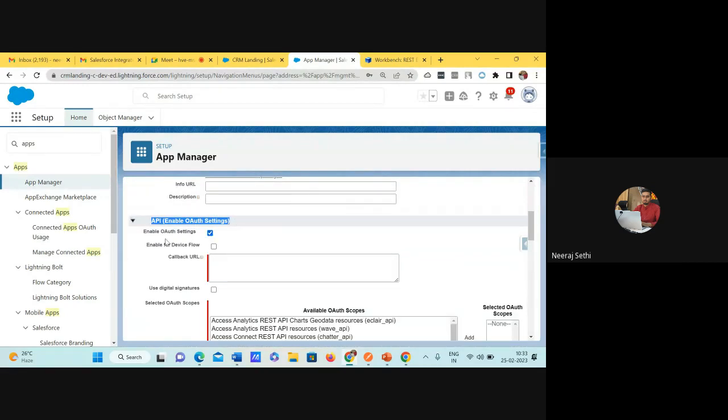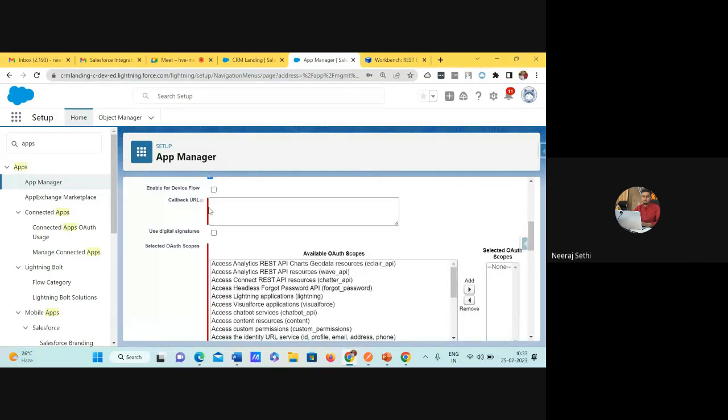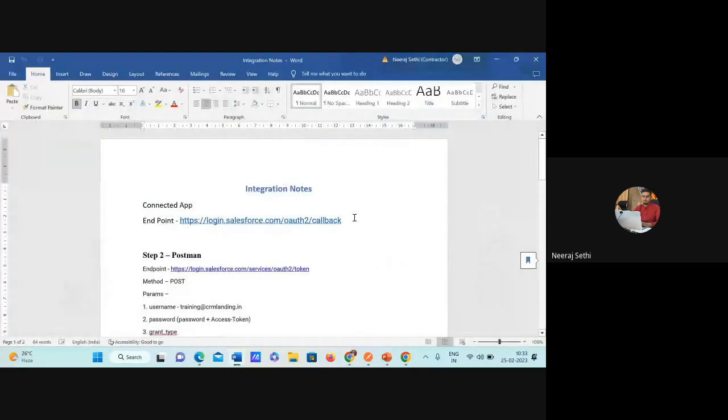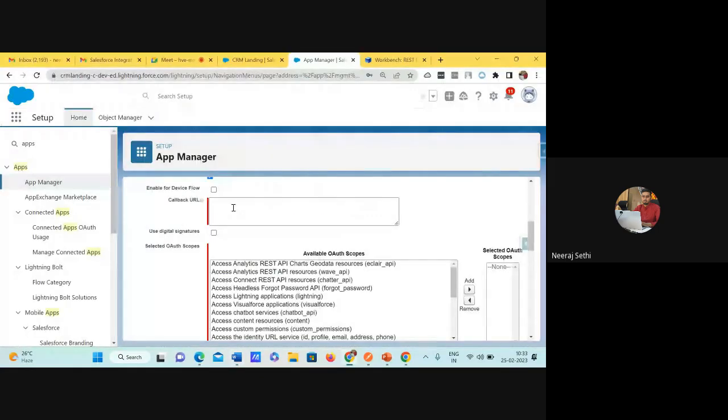Now let me go here. So here we have the callout URL, which means which callout URL they are going to hit, and which information we want to expose from Salesforce. So I already have this URL. This is the Salesforce standard that we need to use.